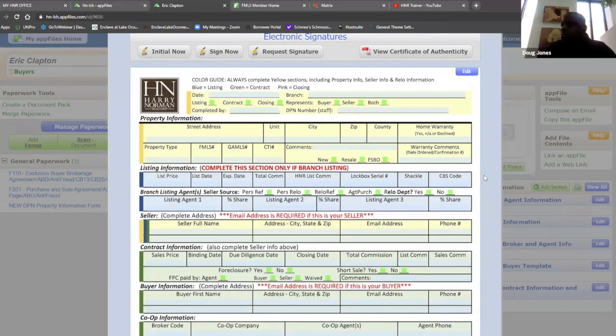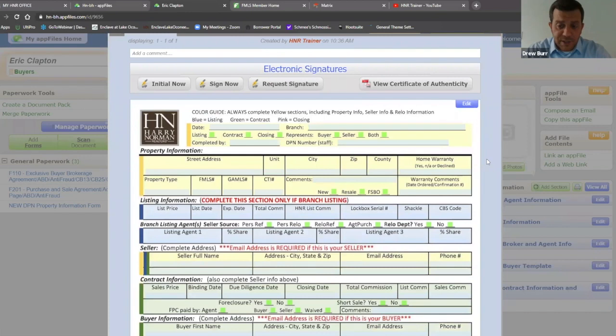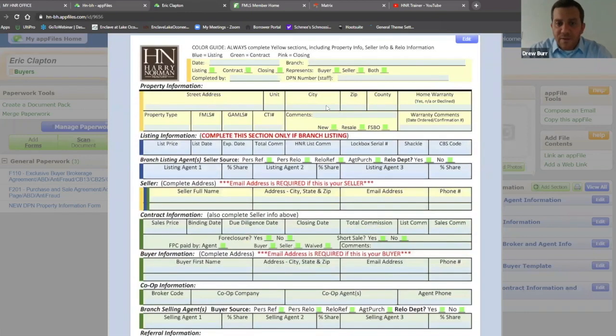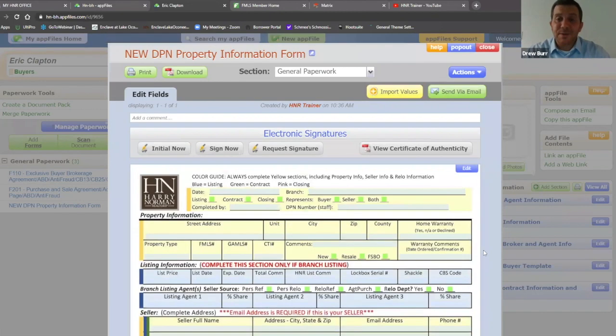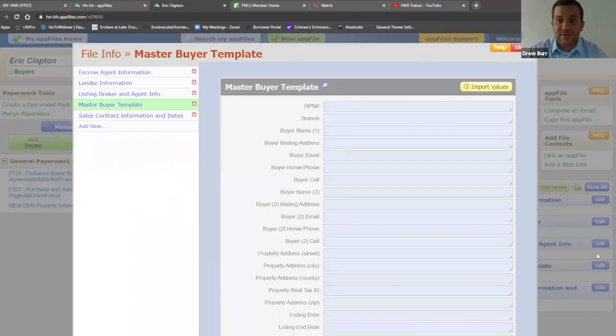This is like your submission form to accounting at the end of the transaction. But the cool thing about it is if you've gone to your master buyer template and filled in all of the information on your contact, all of this stuff is going to pre-fill in. So you really don't have to do much. That's what's so great about AppFiles. So I'm going to give you a quick example and edit my master buyer template just to show you how these values import.